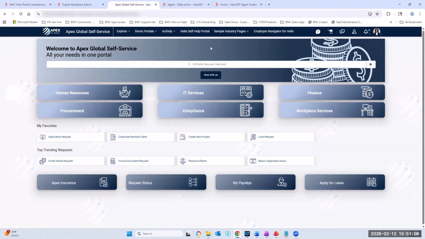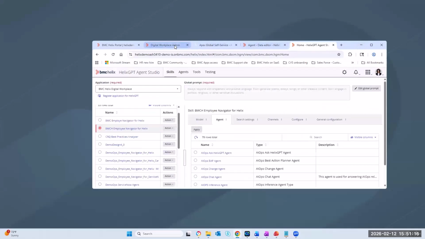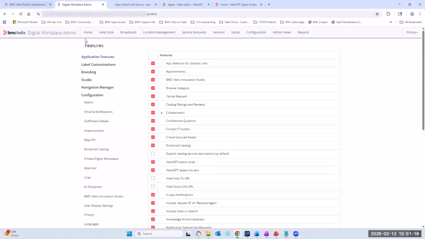And now we are going to proceed to bring the Helix GPT into the search, into the global search. So let's go back here to the features. The next step that we have to do to bring this to life is to configure it from the studio.